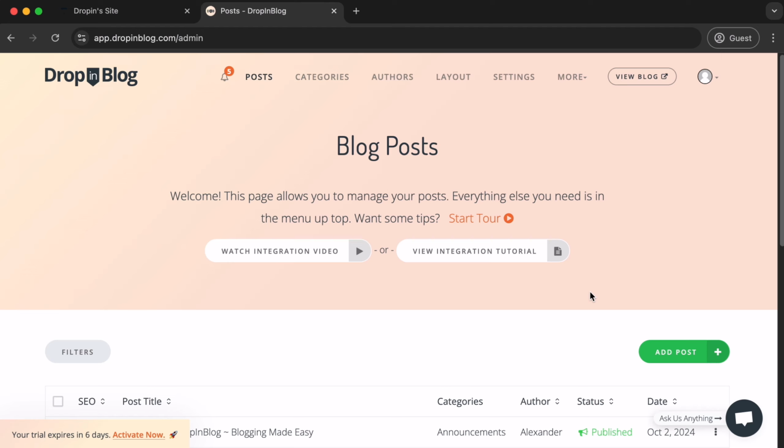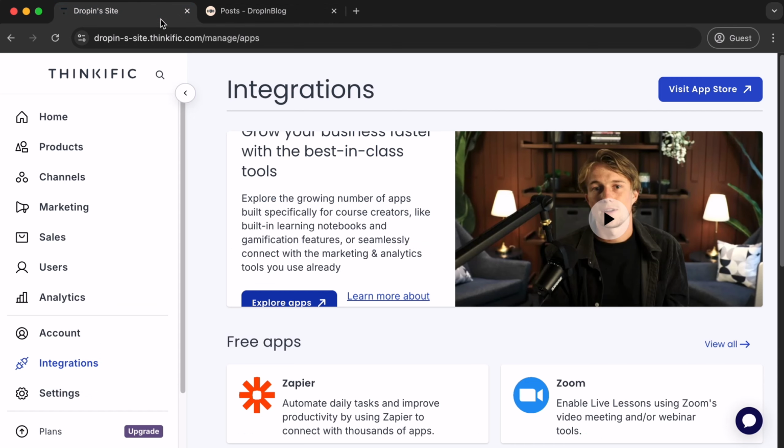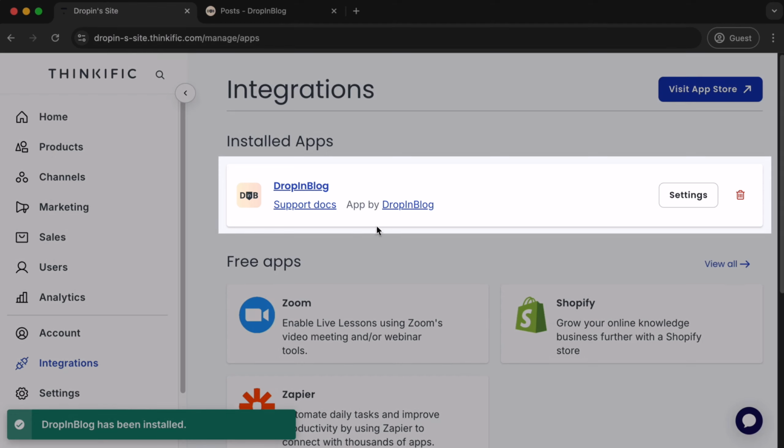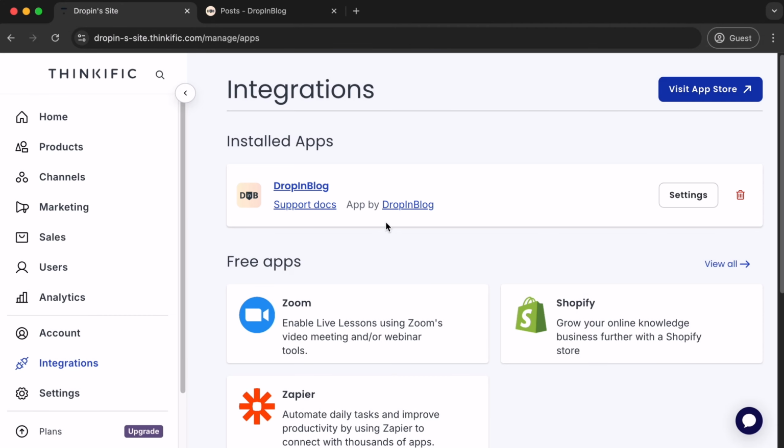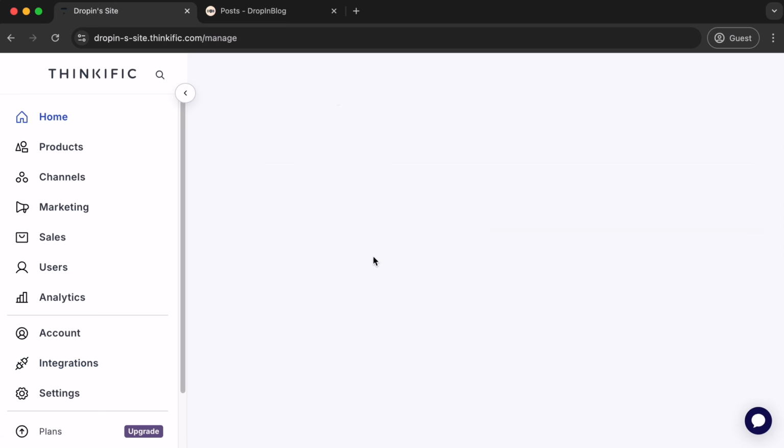To check if the DropInBlog app has been successfully installed to your Thinkific site, simply return to your Thinkific Integrations page, hit refresh or click on the Integrations option in the left sidebar again, and the DropInBlog app should appear under Installed Apps like so. Now that you've installed the DropInBlog app to your Thinkific site, you'll be able to create a new page to show off your new blog.